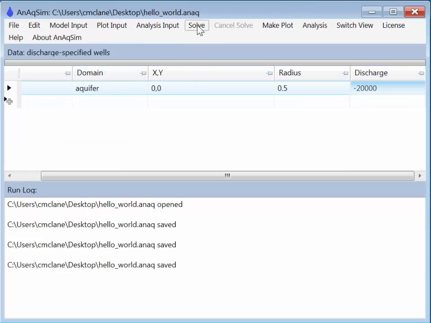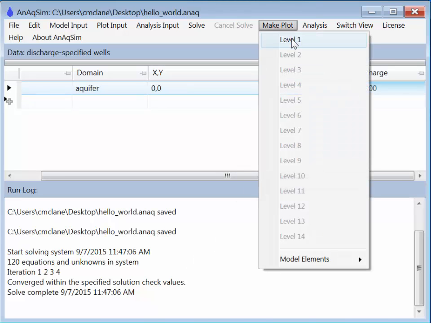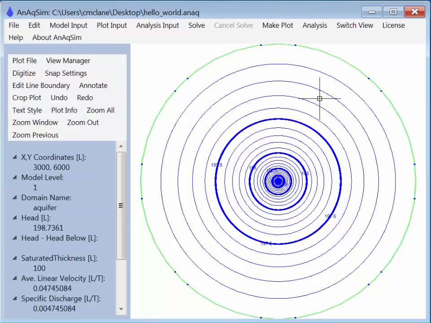I click on Solve, and you can see that the model solves in less than 1 second. To show the results, I select Make Plot Level 1, and the plot shows how hydraulic head values have been lowered around the pumping well.